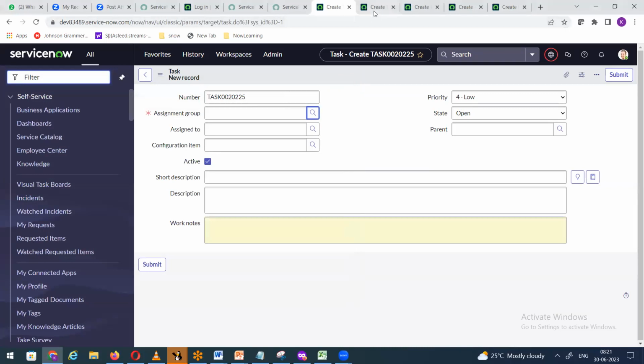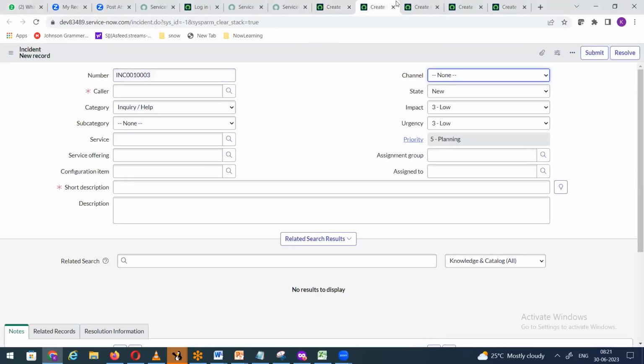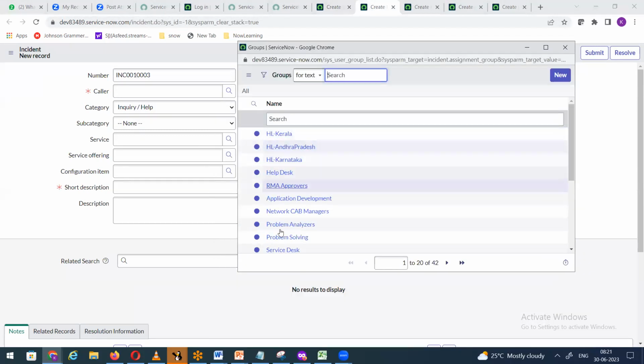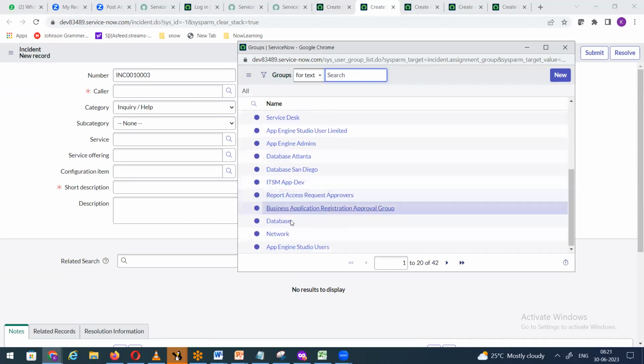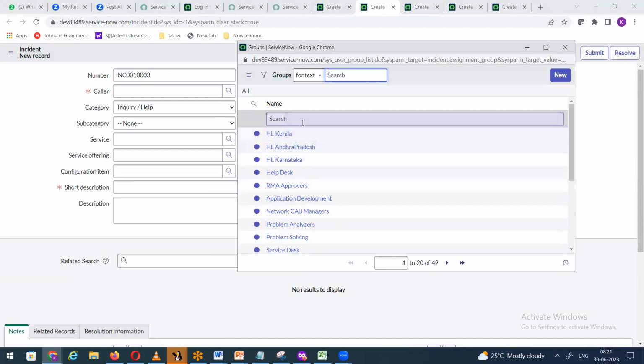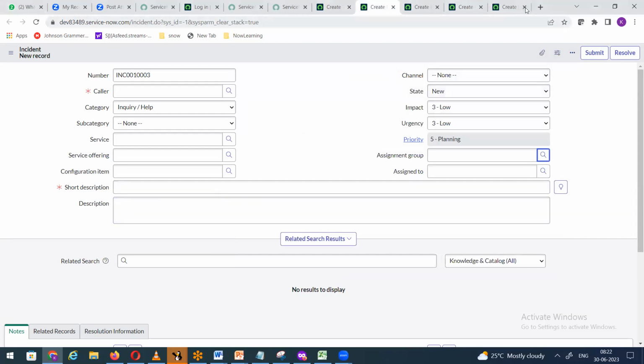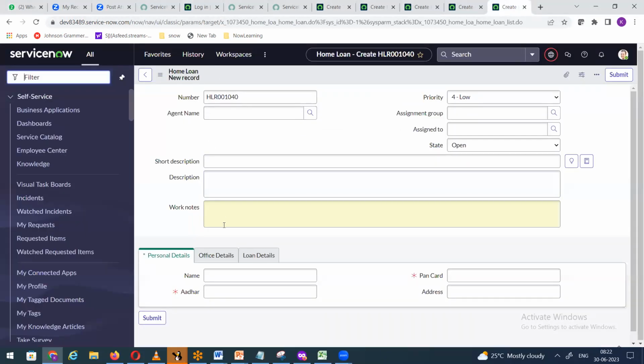Secondly, on the incident form, on incident, change and problem, I should get all the groups other than HL. I don't want HL related groups on incident, change and problem. Do you understand what I'm saying? Yes. So HL related groups should only display in the home loan application. This is my requirement. Got it?